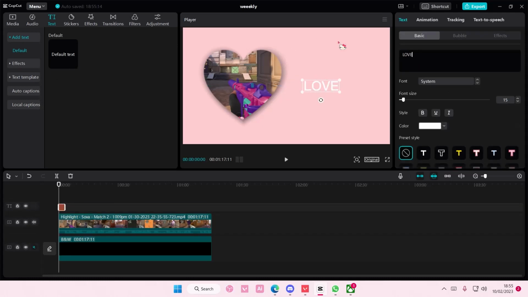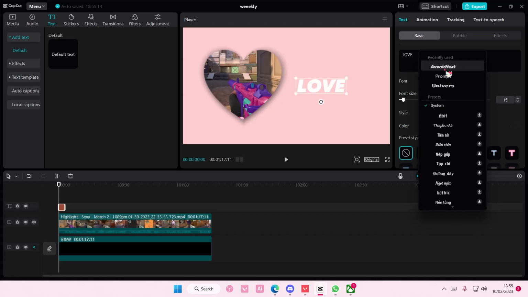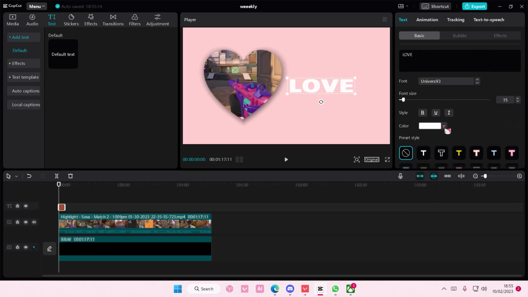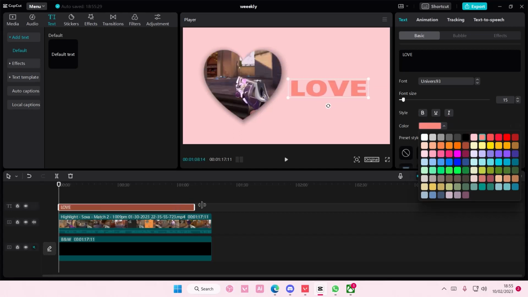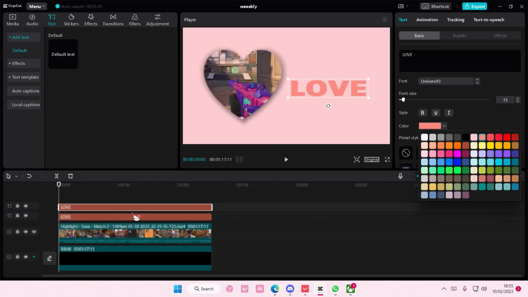Just going to type in love, and I'm also going to change the font as well. Select the color you want, and then just copy and paste that in a darker color. So on this one, I'm going to change it to that one, kind of move it behind.